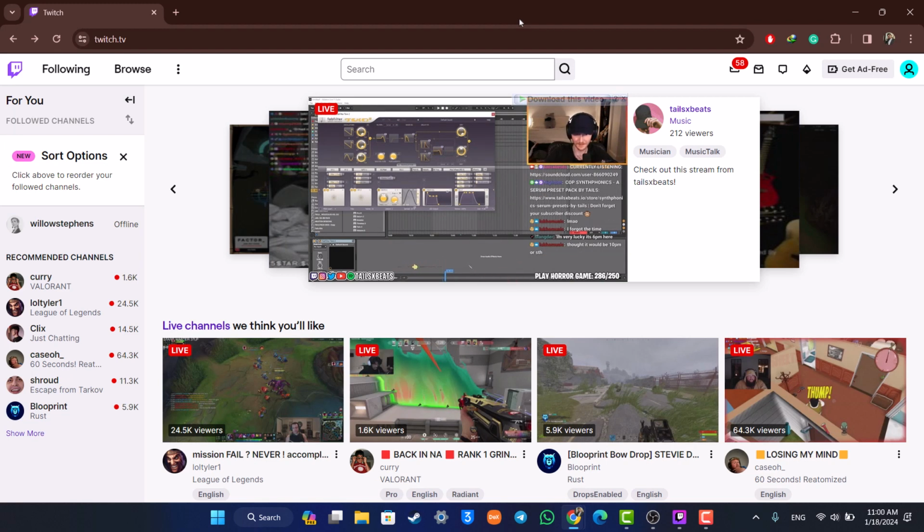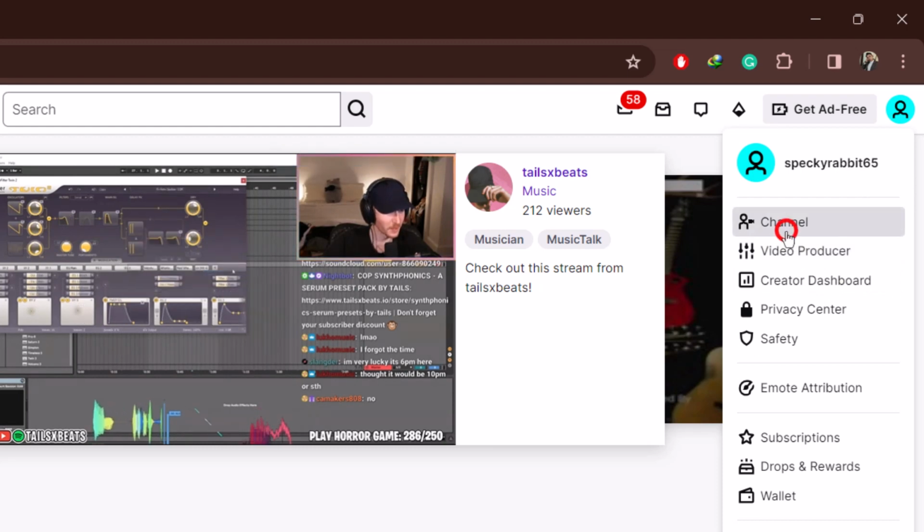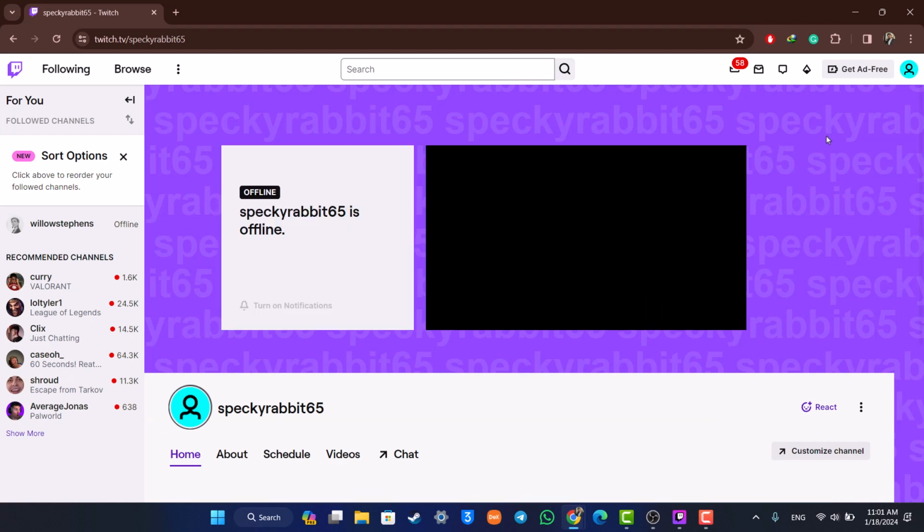You go to twitch.tv, you log into your account, then you click the profile icon located at the top right hand corner of the screen. Then from here, you simply want to go to the option right here known as channels. And once you go to the channel option, you'll be able to see a couple of these details here.